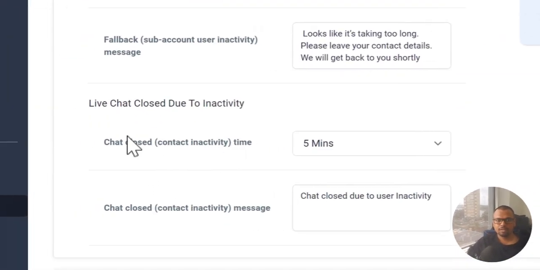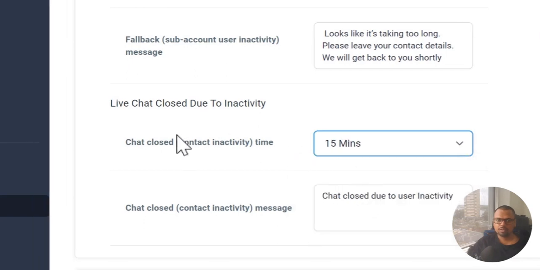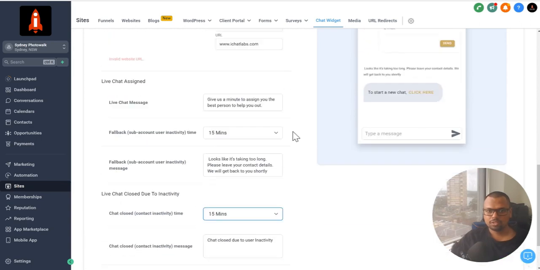And if they do not do anything for, for example, 15 minutes, we can close the chat due to inactivity, and we can send this message: chat closed due to user inactivity. So these are the settings for live chat.